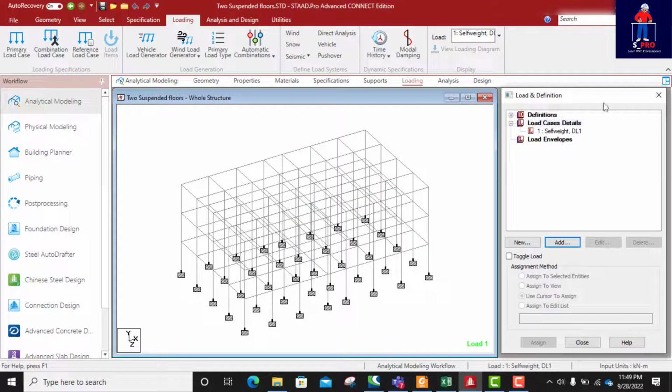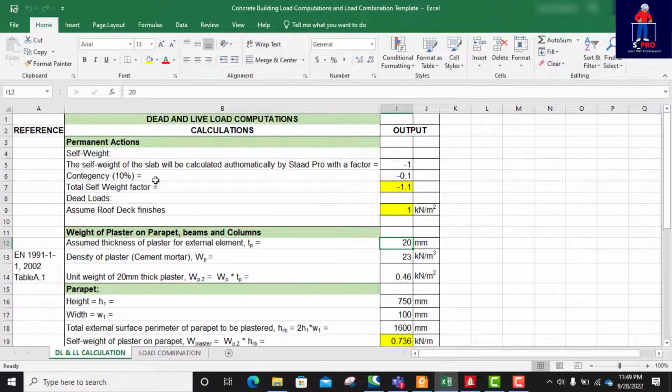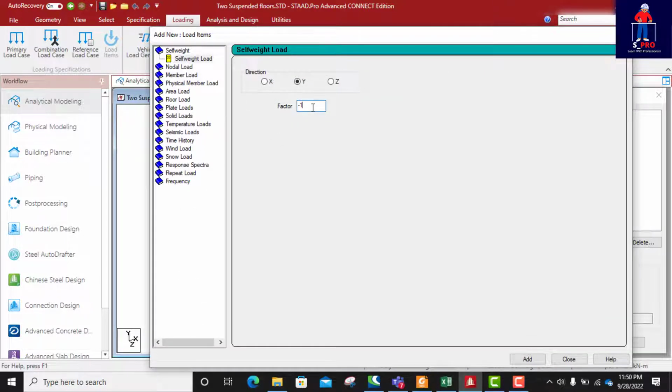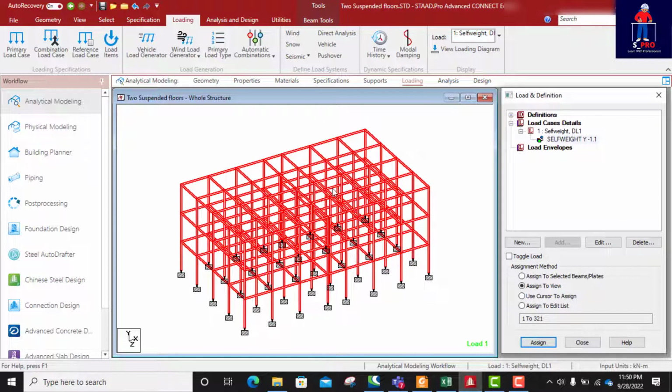Add it there. From this template, you can see the self weight is calculated automatically. You can use 1, or if you like, you can add a contingency of 10%, which is 1.1. It depends on what you want. So I will use minus 1.1, adding that 10% contingency. Then I'll click on add. I'll come here and say apply to view, assign to view. Yeah, I've applied my self weight.